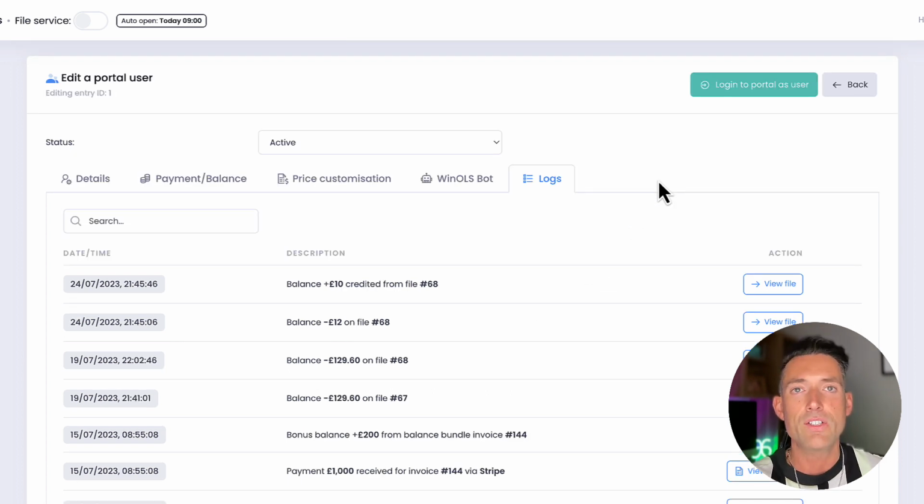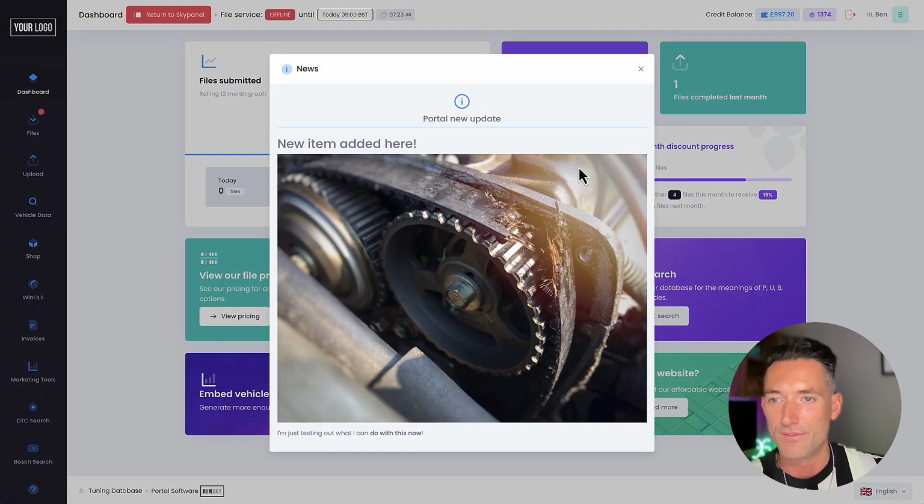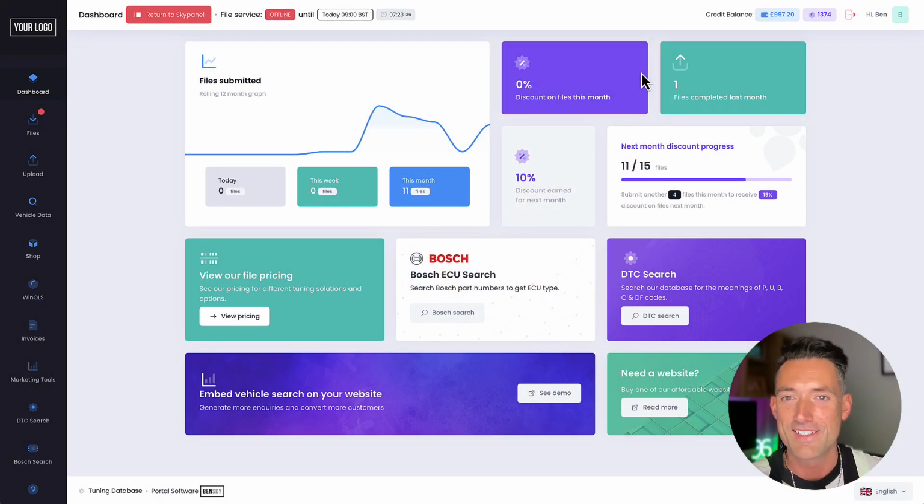Lastly, within this section, you have the ability to log in as a user to any of your users' accounts by clicking this button up here when you're actually editing their account. So we have the news item here that's just popped up. We've got a nice broken timing belt there. Obviously just a test. But yeah, you're logged straight into their portal and you get to see exactly what they see on their user side as well.